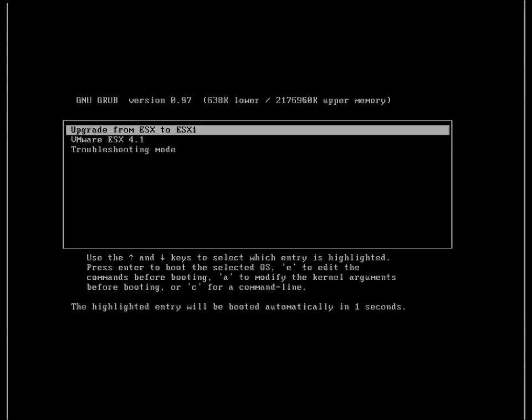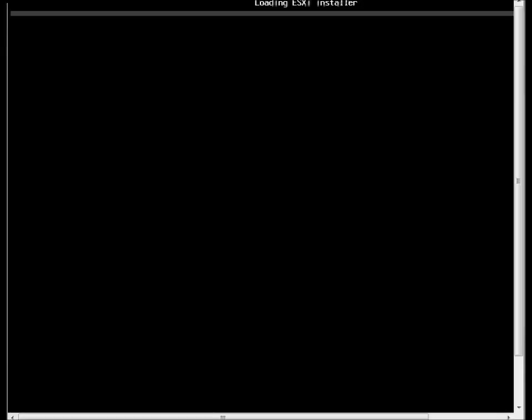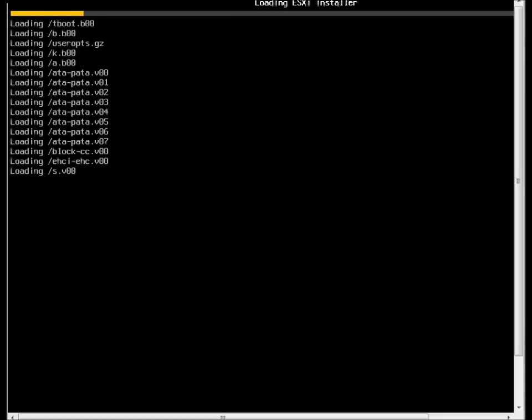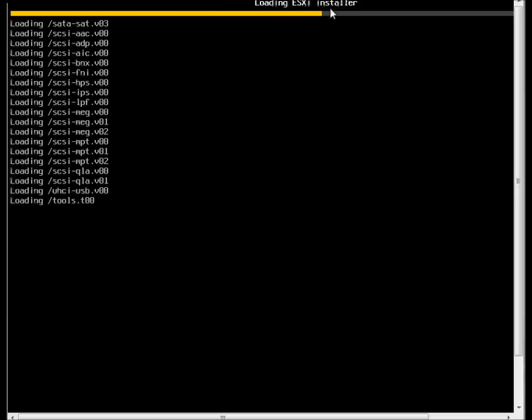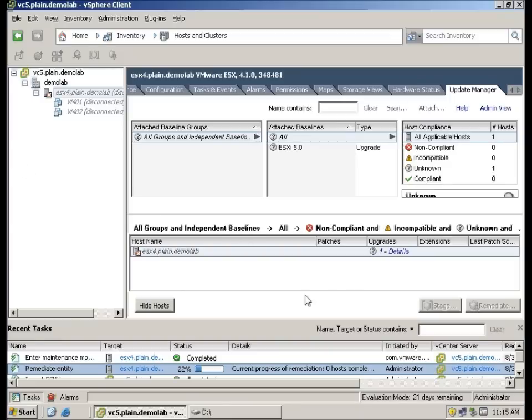You can see that this screen is doing an upgrade, and yes, you will be seeing the ESXi installer being loaded. We will not be going through this. I'll put this video on pause until the upgrade has been performed. And back to the vCenter, you will see that the server is now disconnected because it's in upgrade mode. We'll resume this once this is completed.